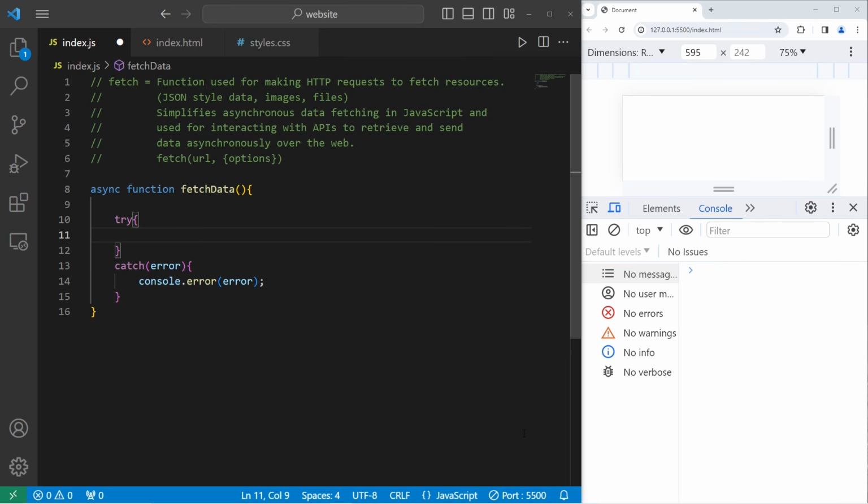Within our try block, we will create a constant of response. The fetch function is going to return an object, a response object. We will await our promise that's returned by fetch. Then we need to get that URL again.